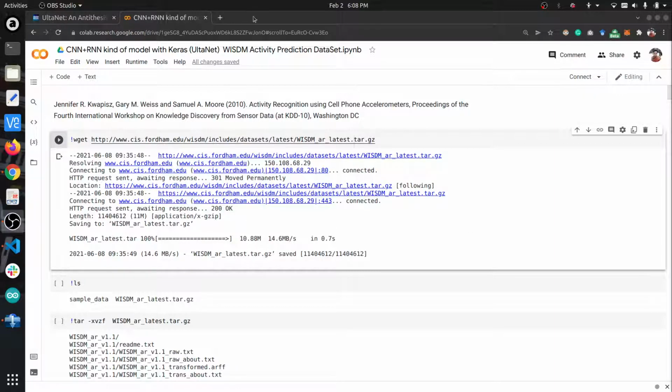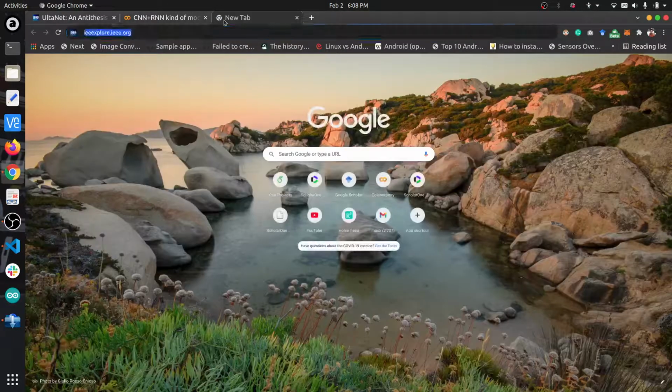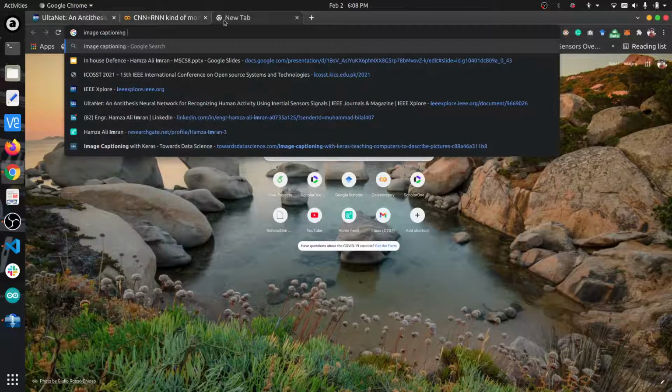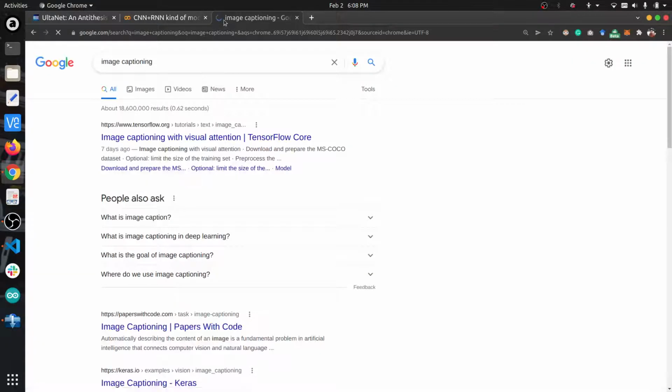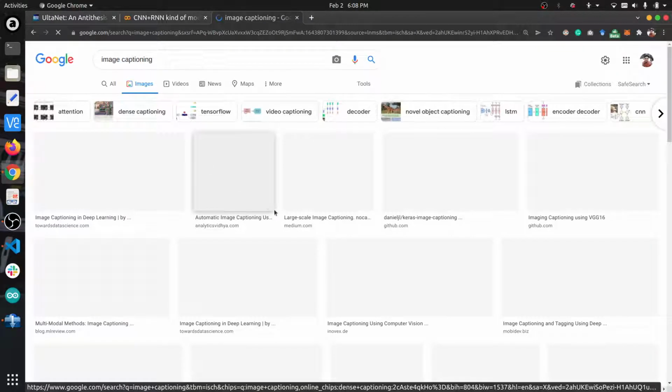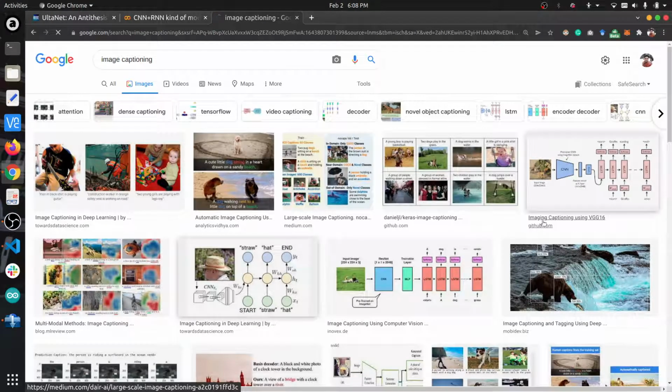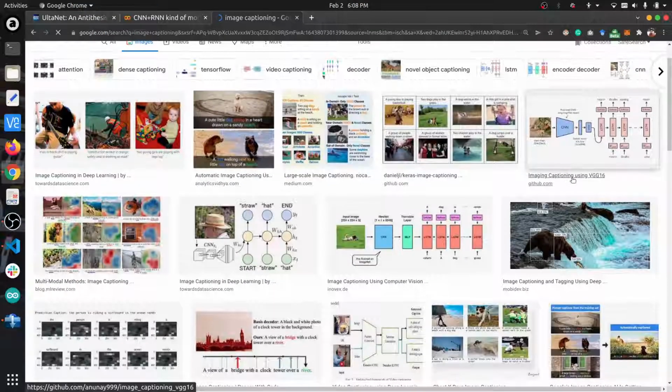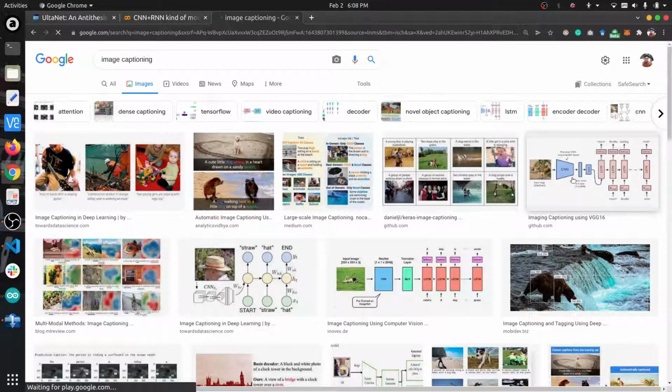A simple application is image captioning, right? For image captioning, we have the CNN part of the model which processes the visual part of the image, and we have the LSTM part of the model which does that NLP kind of work. This is an example, right? So the question is how we are going to implement that.